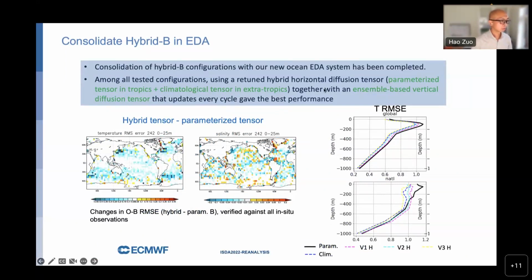At the same time, we're using an ensemble-based vertical diffusion tensor, which will cycle every data assimilation window, and is estimated using the ensemble gradient from the previous analysis cycle. So what I'm showing here is the temperature root mean square error change when we're using the so-called hybrid tensor minus the parameterized tensor, which is the one we're using currently in Ocean 5.